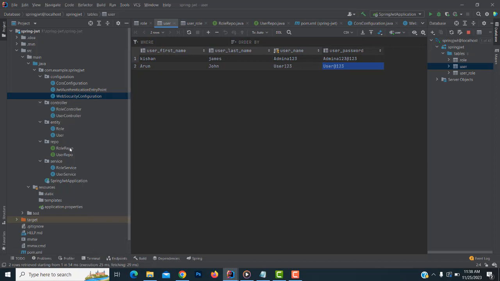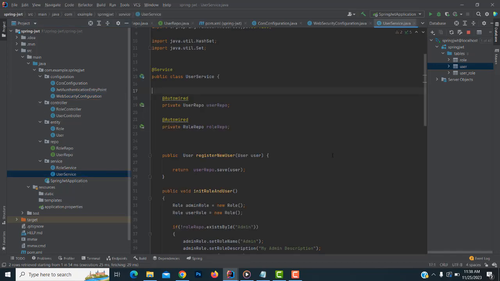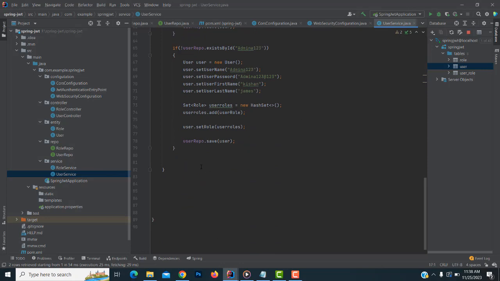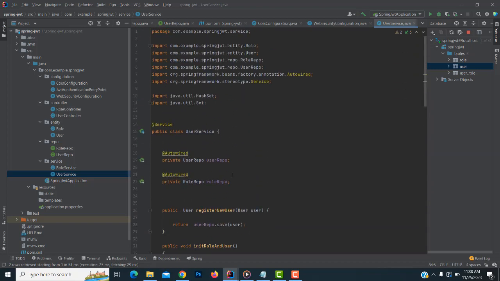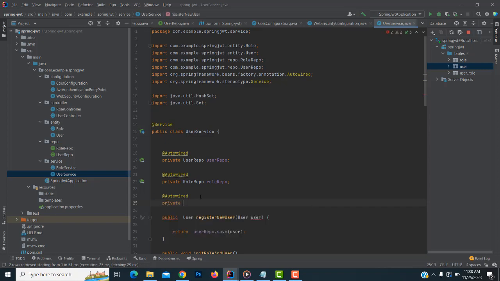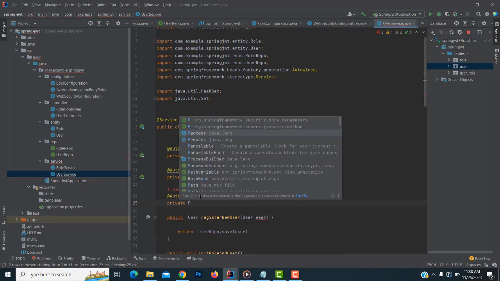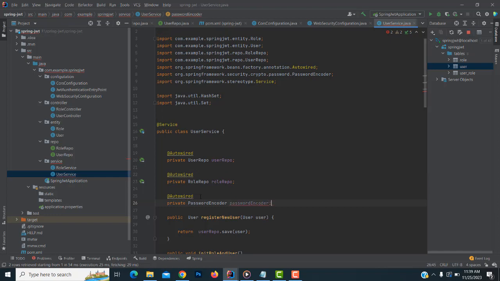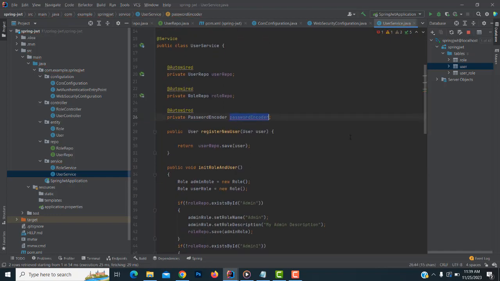Let's go back to our user service. Here we have created all the user handling stuff. Before creating the public method, we have to write @Autowired, private PasswordEncoder passwordEncoder. We have to add the password encoder, and this one you have to call below.